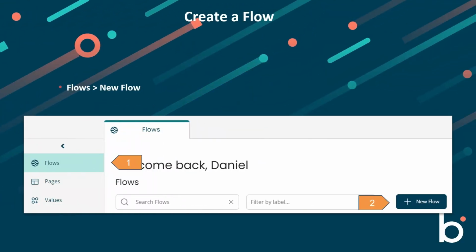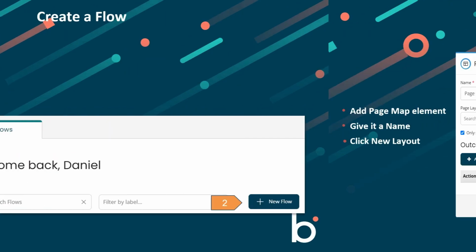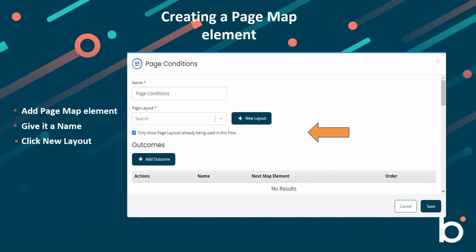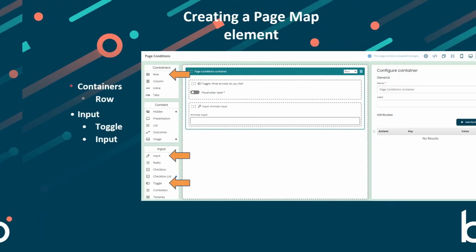Once logged into your flow tenant, proceed to click on Flows in the left-hand menu, and then click on New Flow and give the flow any title that you wish. On the flow canvas, start by dragging a page map element to the canvas. Give it any name, then click on New Layout.